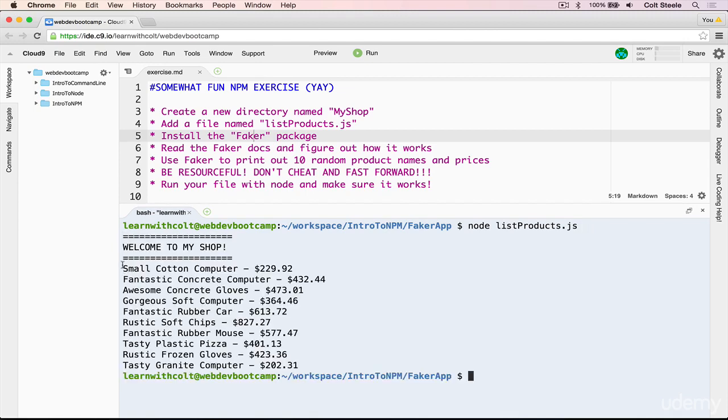Yours will look quite a bit different because all of the product names, like small cotton computer, tasty granite computer, fantastic rubber mouse, those are all randomized. And the prices are also randomized. All that I'm looking for is 10 lines where we have a random product, a dash, and a random price. And if you'd like, go ahead and format it nicely like this so we have a little welcome message. But that's not really the focus of this whole thing. It's much more about NPM and installing things, and then also reading the docs and figuring out how it works.